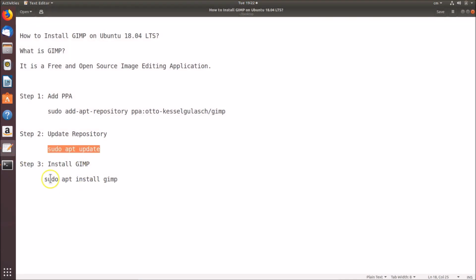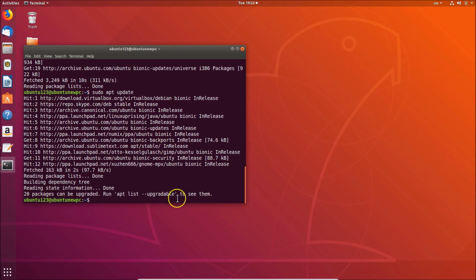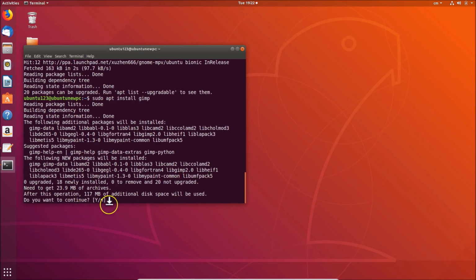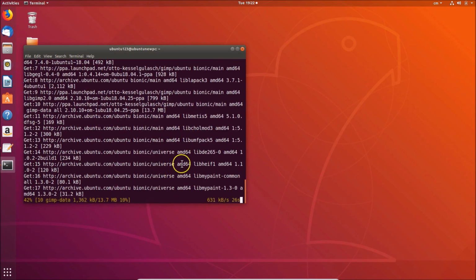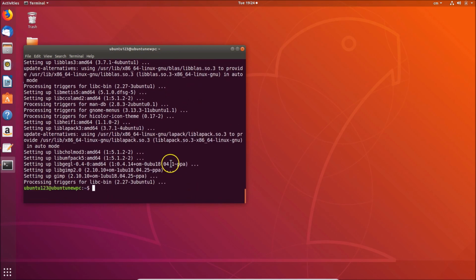And step 3, now install Gimp. We have to use this command, sudo apt install gimp. Let me copy this command, go to the terminal, paste that command, and after that hit the enter key on the keyboard. Do you want to continue? Just press the Y key on the keyboard and then hit enter. Okay guys, so it's installed.